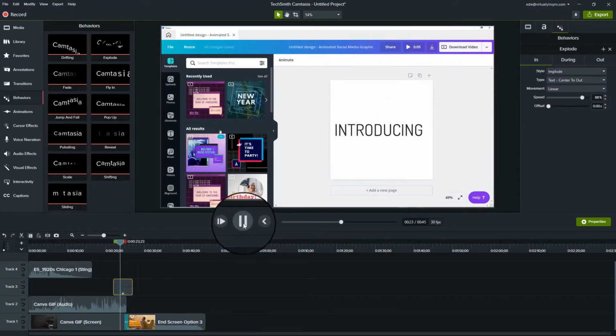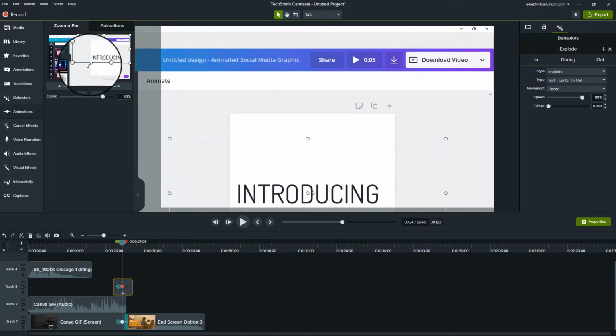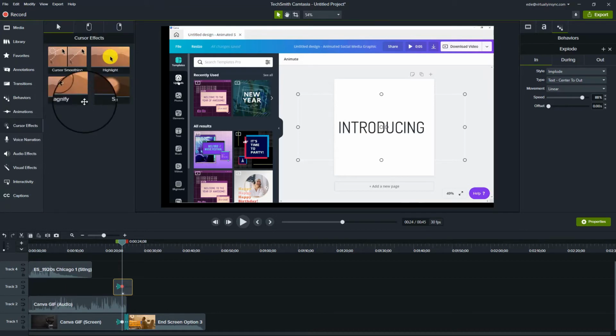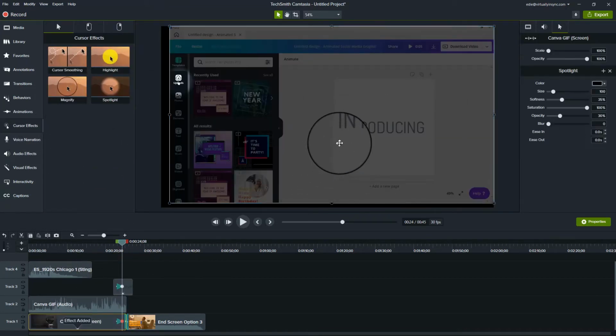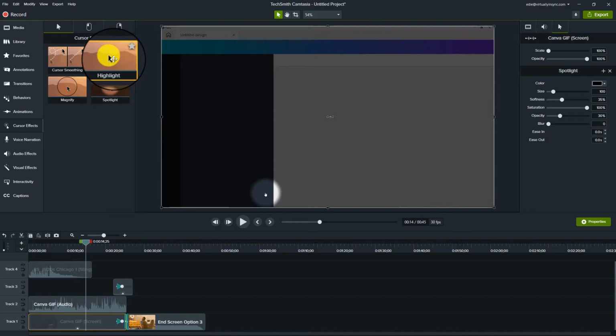And then you can see that that happens. Animation just allows you to zoom in, to zoom out. You can do pans. And then also the cursor effects I tend to use a lot if I want to bring some sort of emphasis to a particular area where my mouse is. So you can see here, wherever your mouse is, that's the area that's going to be emphasized.